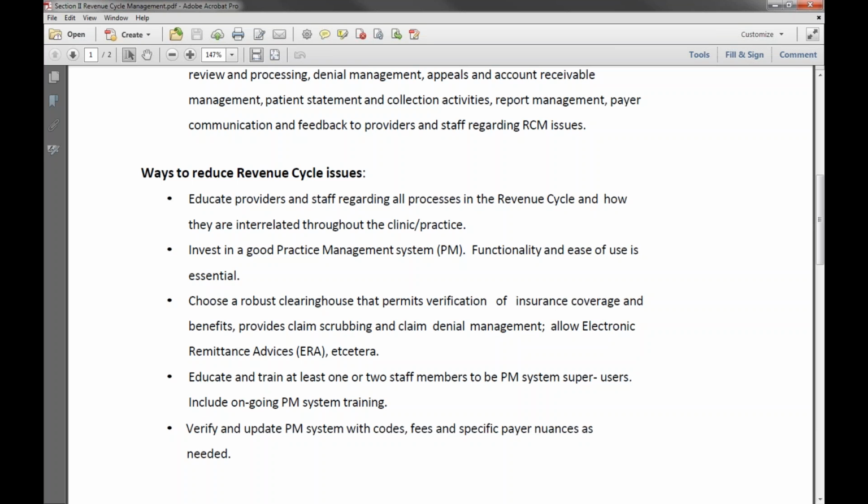We do realize that some of the health departments still do not have a practice management system to help them to be able to look at their AR and process it. So that's an obstacle, which again we'll address later when we talk about practice management systems. But that can be a really major issue on your revenue. And Chris mentioned the practice management system. We've included ways to reduce some of the revenue cycle issues, educating your providers and staff regarding all the processes in the revenue cycle and how they are interrelated throughout the clinic and practice is important.